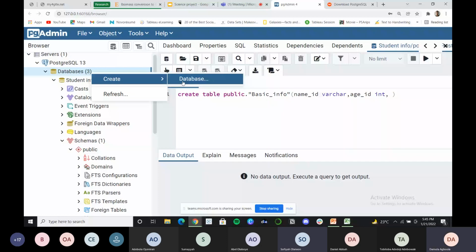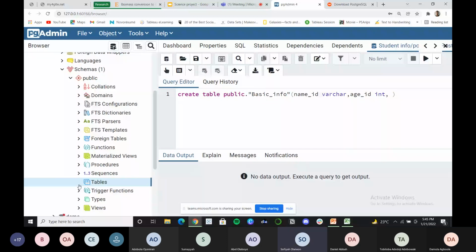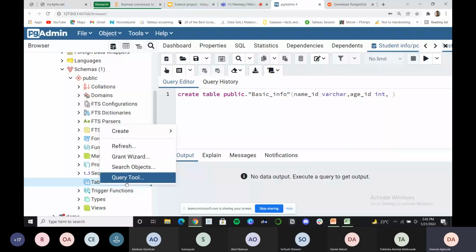Yeah, so we have done that. Under the database now, you go to your schemas, of the student info. Then you scroll down to tables. Then you right click again. Then you click on query tool. Finally. Yes, we are there. So you can now write the syntax I'm putting in on your system.